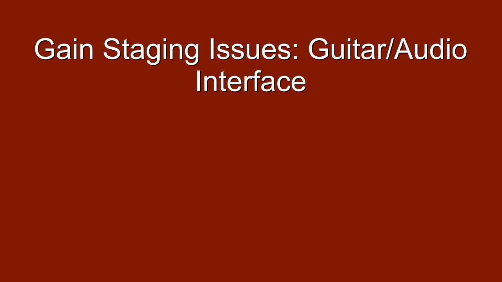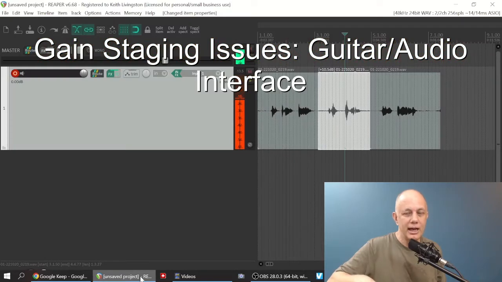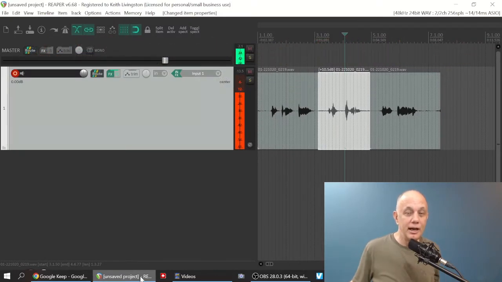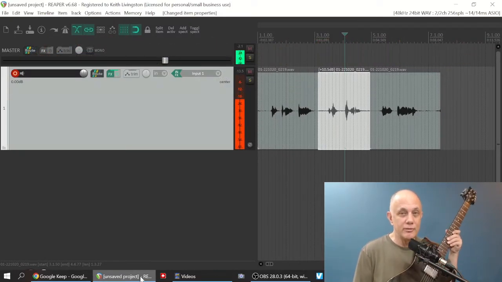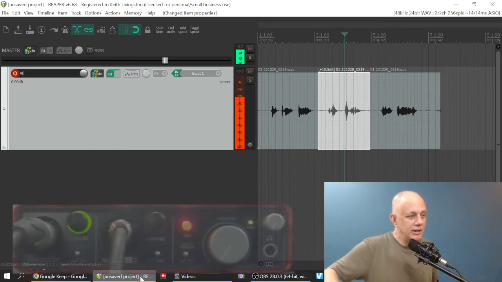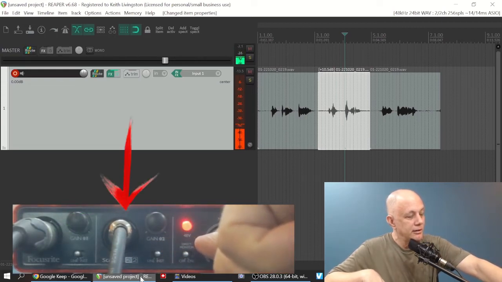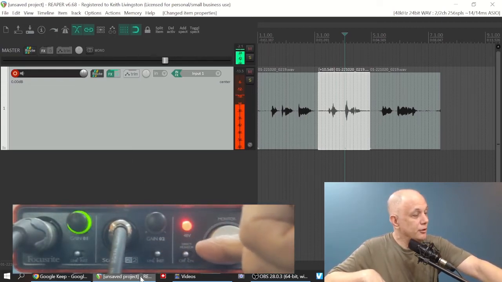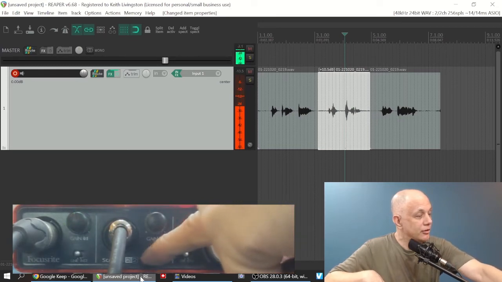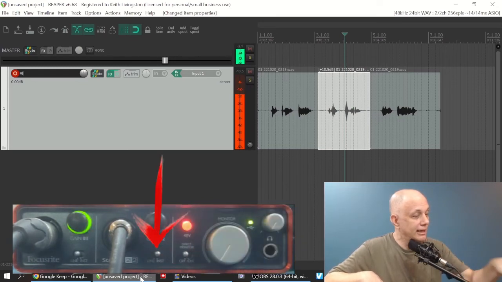Okay, let's talk about some gain staging issues I've had in working with my guitar and how I have overcome them. I hold in my hands my Paul Reed Smith SE Custom. And as you can see, I'm plugged into channel 2 here in my audio interface. And if you're plugged into the quarter inch jack, you can see there's a switch here. You can switch between line and instrument.